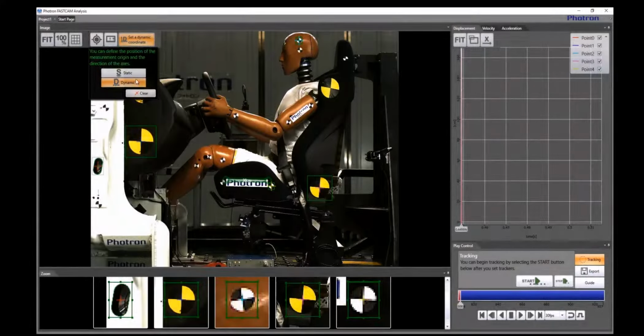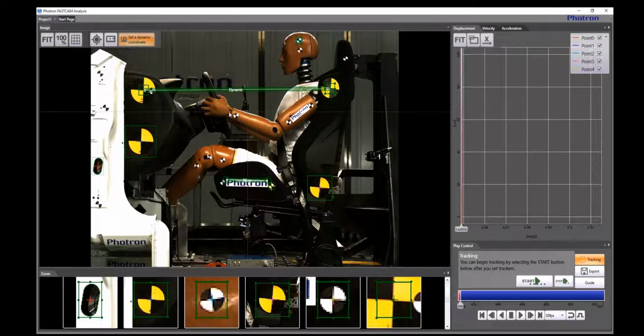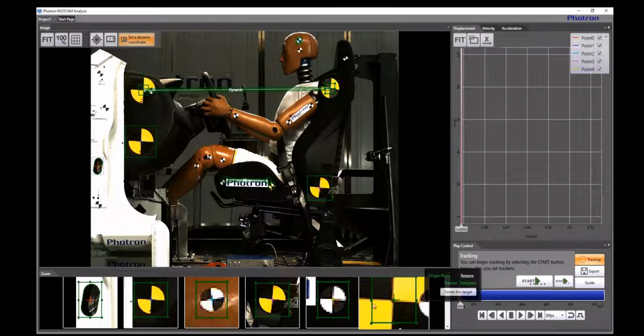Alright, so let's set up our dynamic coordinate system. So a dynamic coordinate system is going to be locked to 2 points, your origin point and your direction point or destination point. And these are going to act just like any other tracker, so you need to make sure that you set them up accordingly. You want to make sure that your template is good so it doesn't lose track.